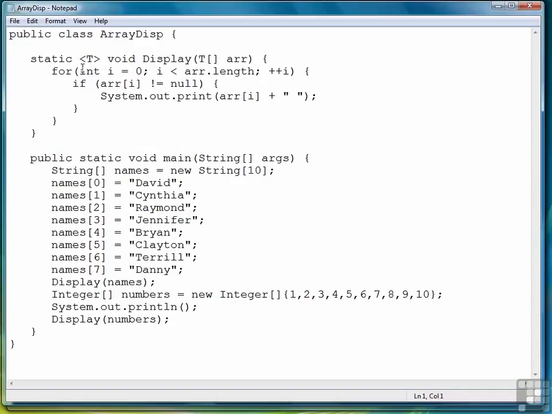So to create a generic method, we simply have to provide a type parameter before the return type of the method definition and after the access modifier. So public, private, in this case, static, since it's a static method.